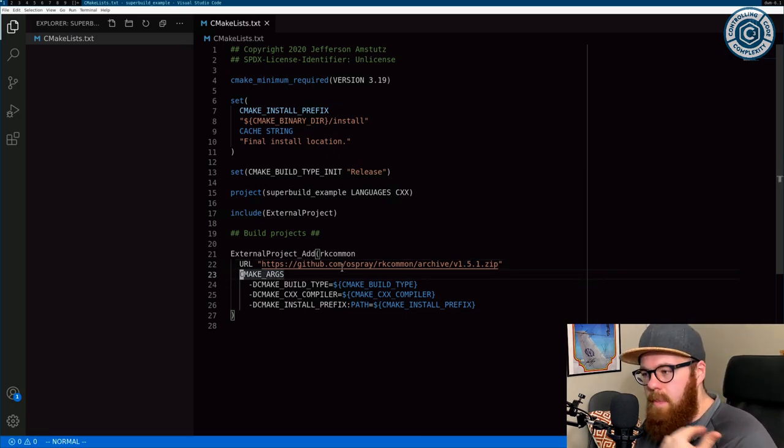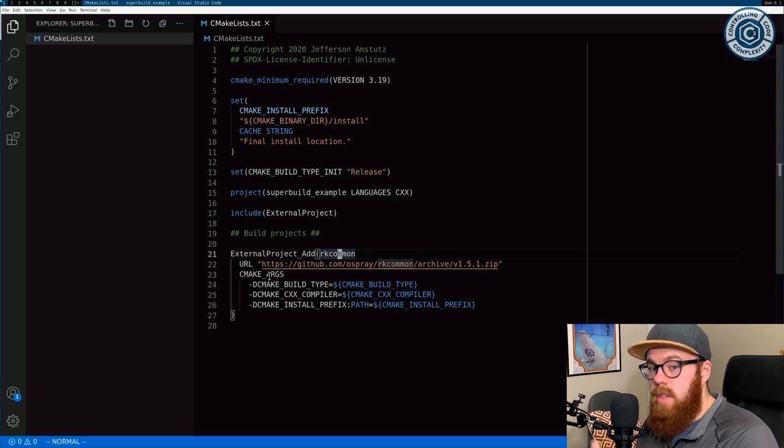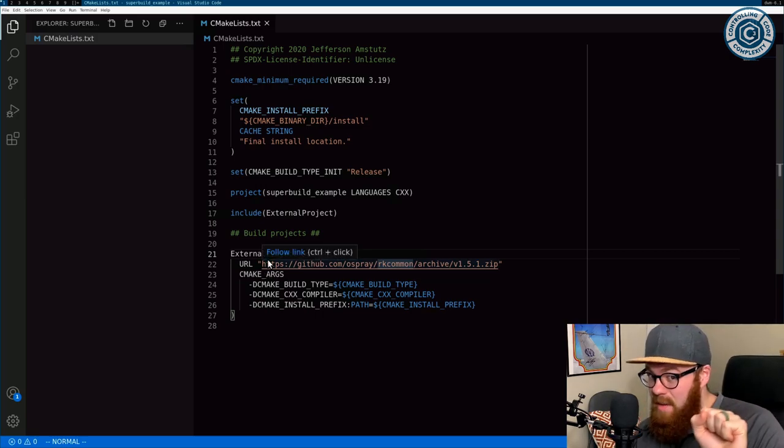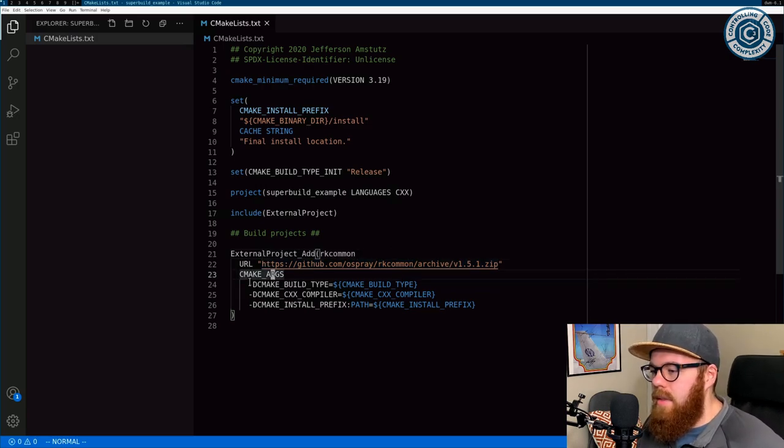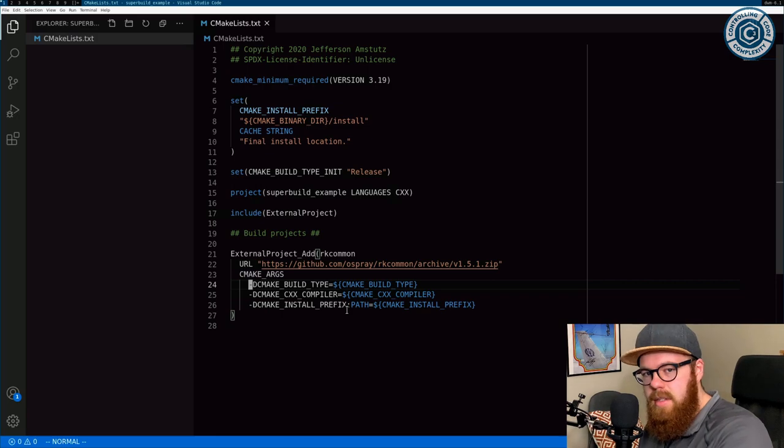When I want to go build RKCommon, when external project does it, it invokes CMake. So this is CMake then invoking CMake. These are some specific CMake arguments that we want to have passed to that underlying build of this project.